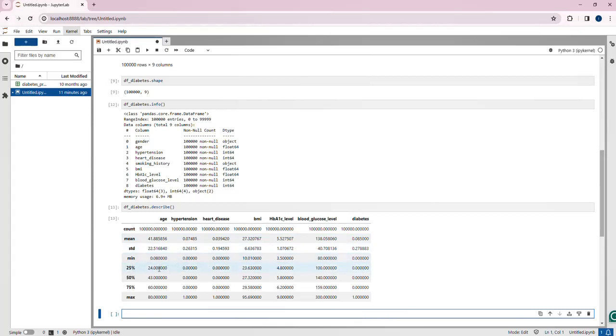25% of the data have these, 50% have this, 75. What's the minimum value for each column? This is the minimum value, 0.08 for each. The minimum value for hypertension is 0.0. So .describe just gives you that statistical analysis of the data you are viewing.